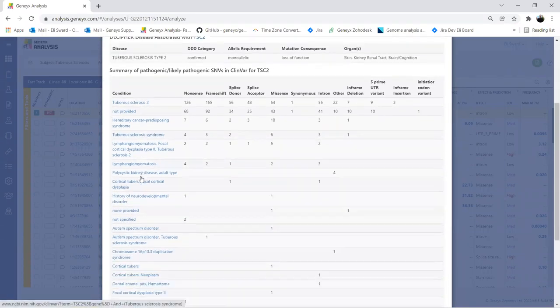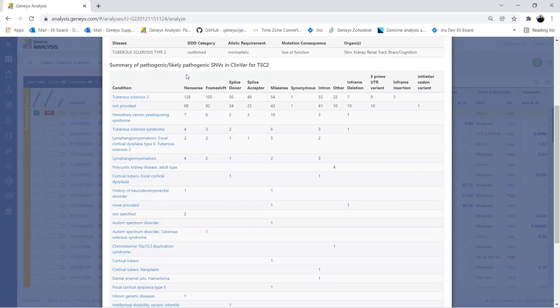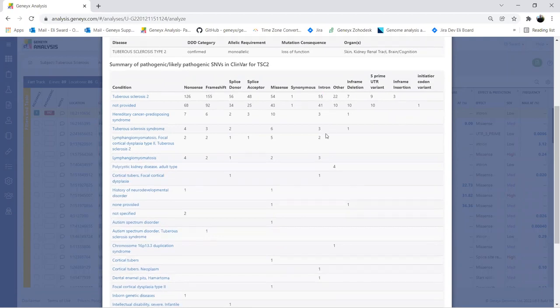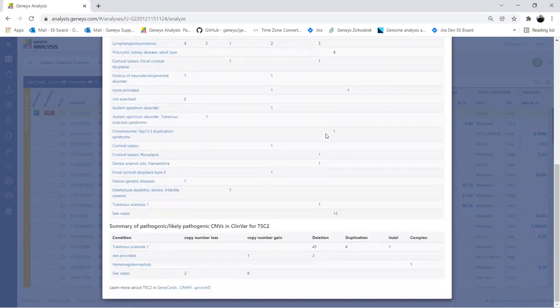If we scroll down, we also display the summary of pathogenic and likely pathogenic SNVs in ClinVar for this particular gene. We can see that tuberous sclerosis 2 is associated with a variety of pathogenic and likely pathogenic variants in ClinVar, as well as 55 that are intronic, which is actually the same effect of the variant that we're looking at in this particular case. We will also display those pathogenic and likely pathogenic CNVs in ClinVar as well.